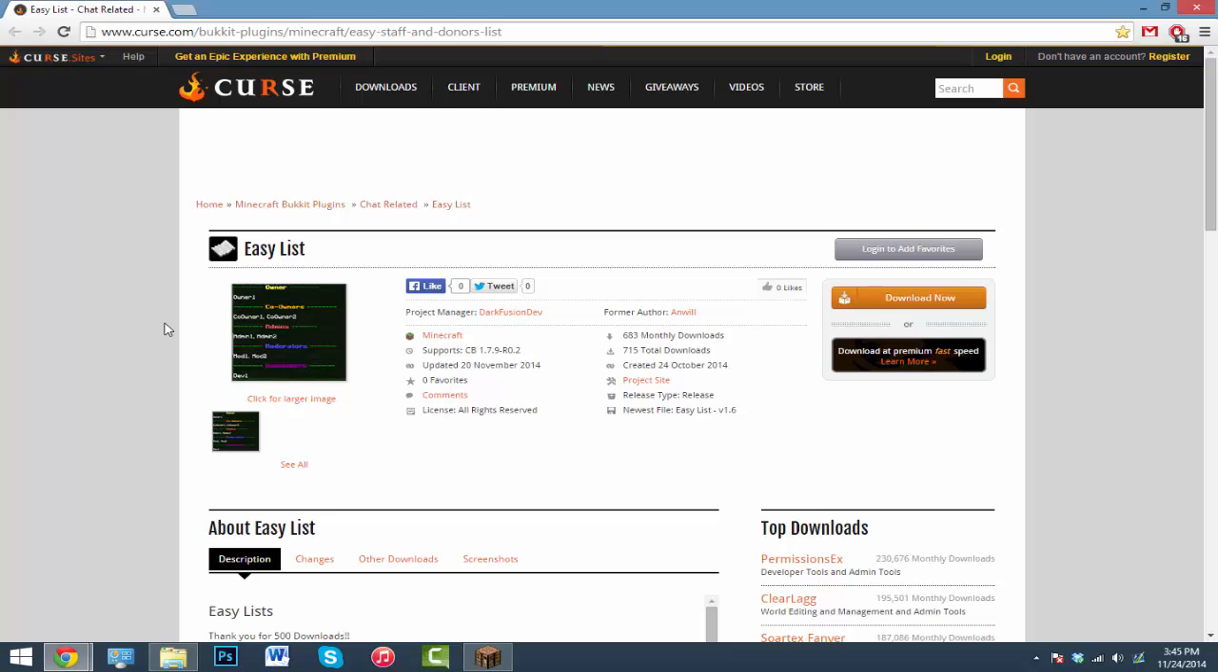I'm gonna be doing a tutorial on the plugin called EasyList. This makes it easy for your players to see who's the staff on the server that you're on. So they can just type a command and it'll bring up a list that'll have categories and the ranks. And basically under those categories slash ranks are the players' names that you set in the config. It's an easy way for the players to know who the staff are.